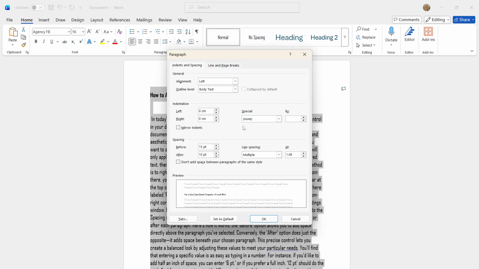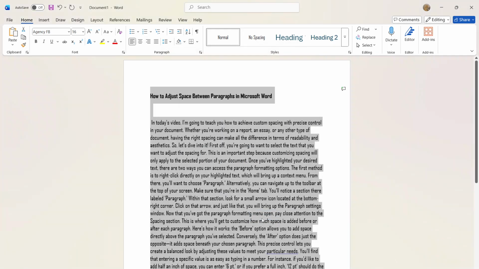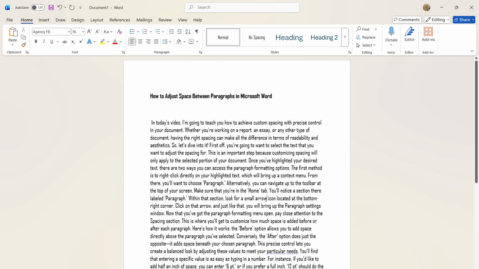Once you're satisfied with your selections, the final step is to simply click OK. By doing this, you'll apply these custom spacing settings to your text, ensuring it looks exactly the way you want. Keep in mind that you can always revisit this menu if you need further adjustments.